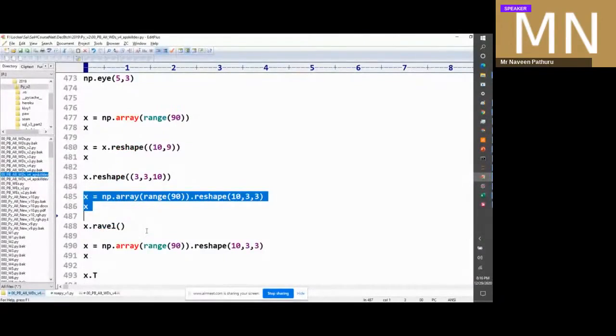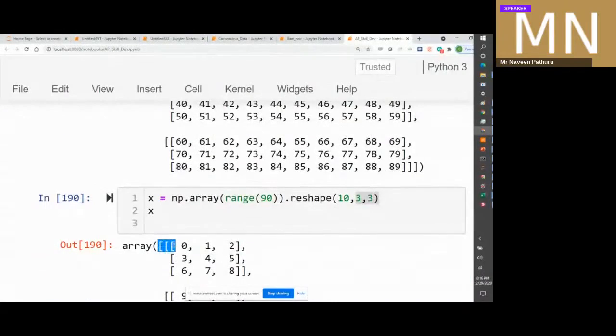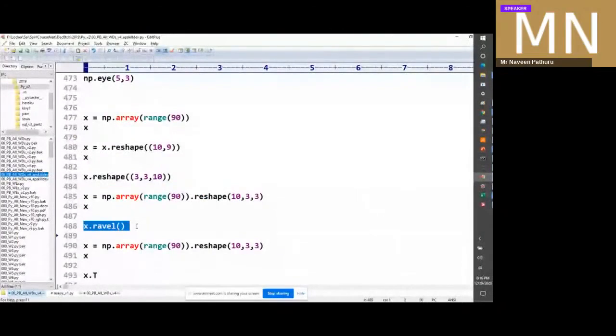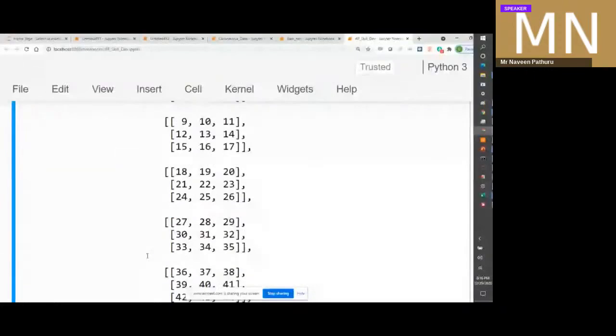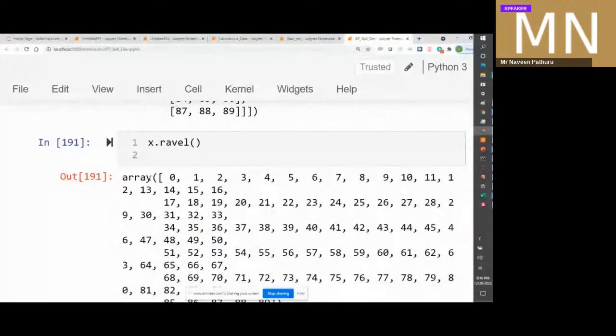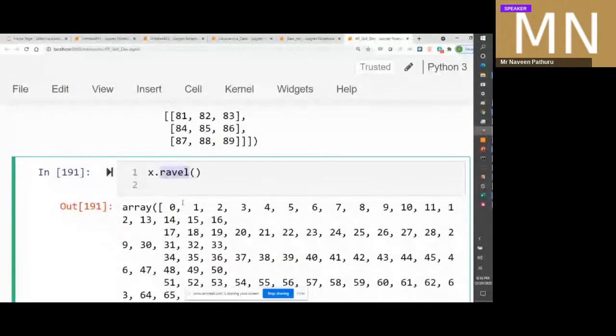But let's see. Now take a look at this, guys. What is this one? This is a 3-dimensional array. Now what we are going to do is, we say x dot ravel. If we say x dot ravel, notice what happens. It got converted into a single dimension. What is ravel? Ravel is converting, it is lowering the number of dimensions. A 3-dimensional array has been converted into a 1-dimensional array, that is called ravel.